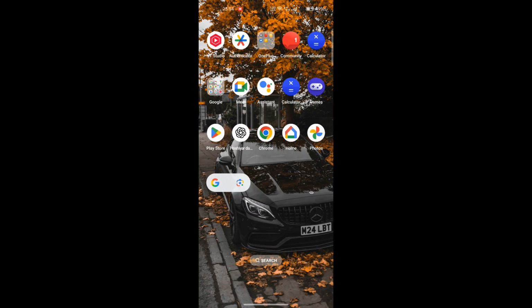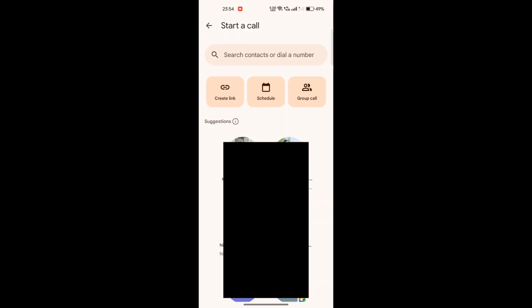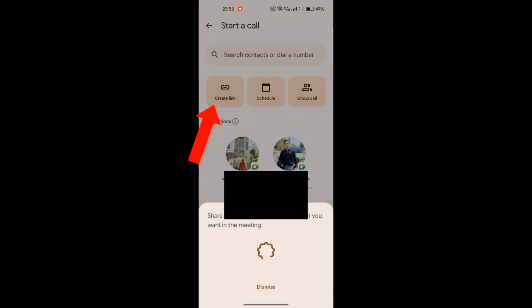So once we click on Google Meet, after that you guys will click on new. Once you click on new, it will say create link, schedule, group call. So simply click on create link. After that, wait some seconds. Your link will be created. You guys can copy it and share it with someone who wants to join your meet.